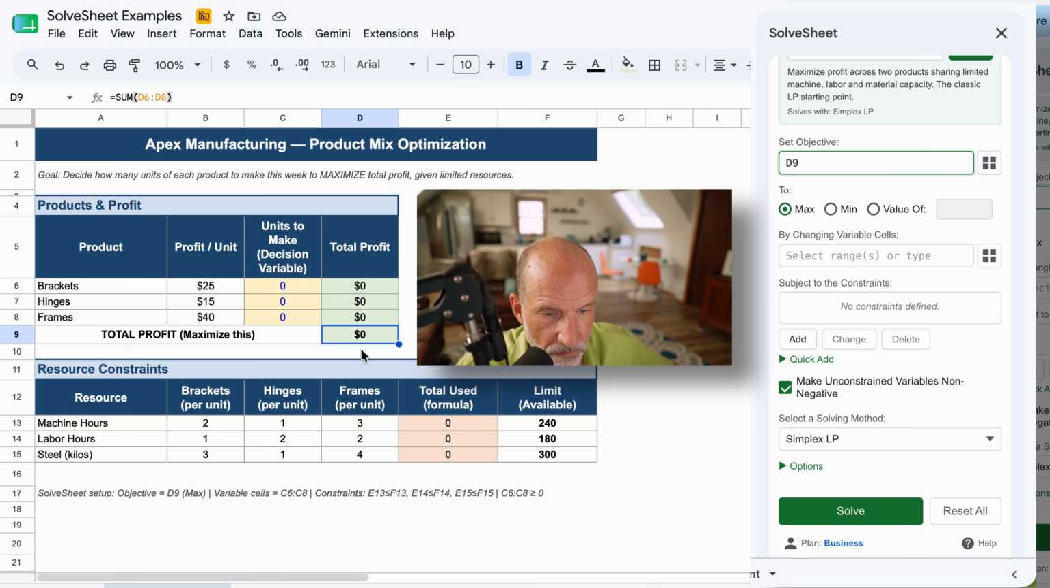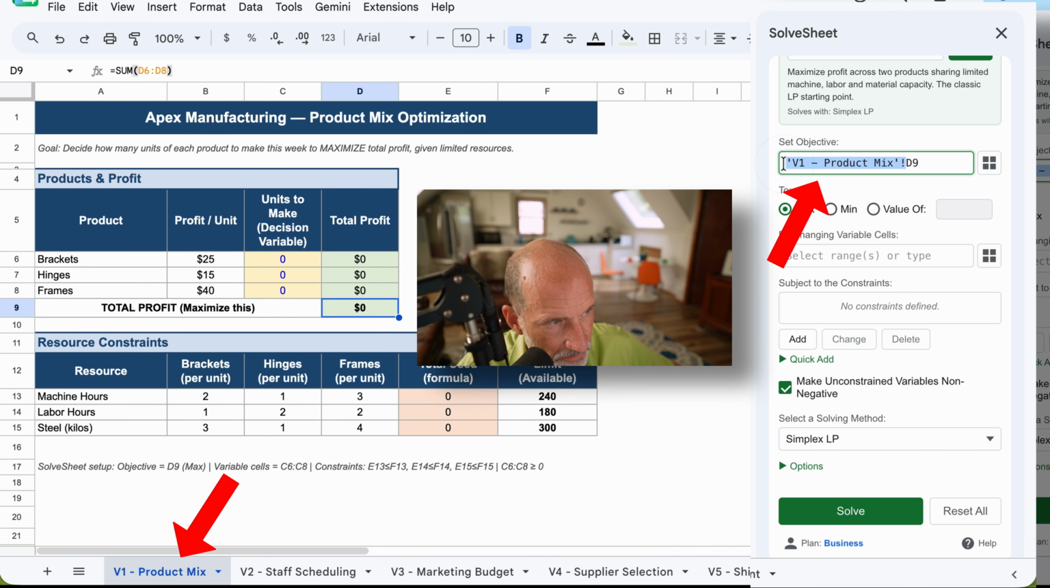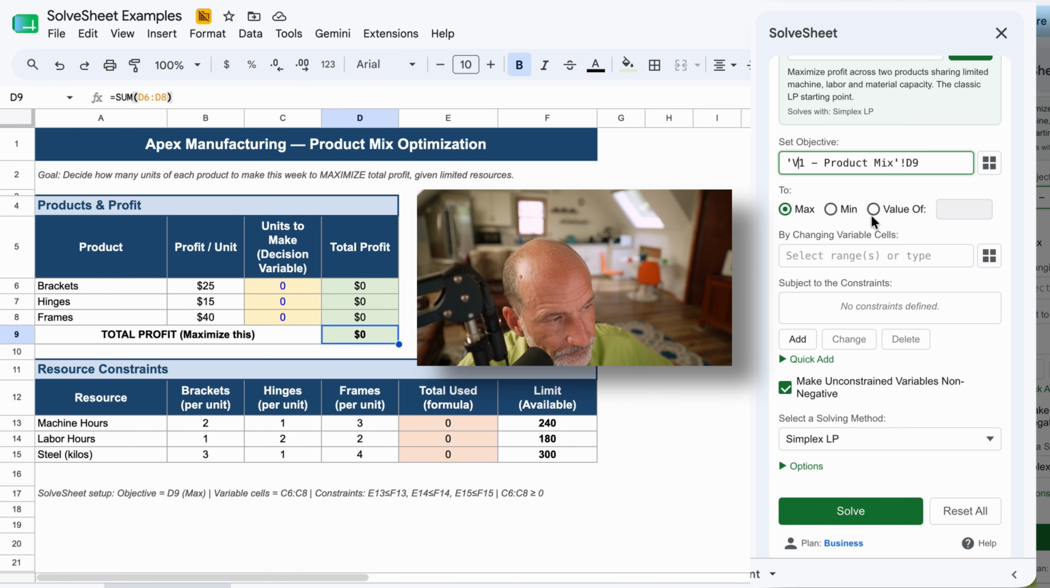You can also just point at it, see how I have it highlighted here, and you could click this button. We'll do that. That will pull it in automatically without me typing. You'll see it prepends the worksheet name to it. It's the same cell reference, but this is just more specific. It says which worksheet it's in. Both will work. So the objective is to maximize D9.